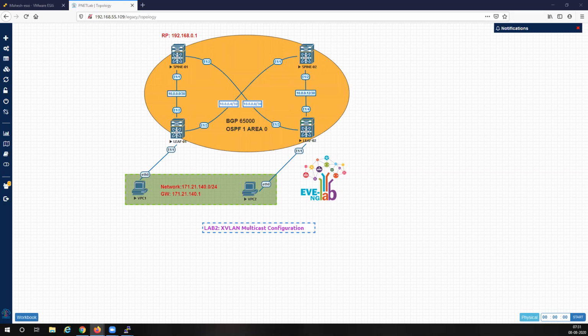VXLAN lab. Before that, we can have a short description about what VXLAN is and why we use VXLAN. VXLAN is an L2 DCI over an L3 infrastructure. DCI is otherwise called data center interconnect.